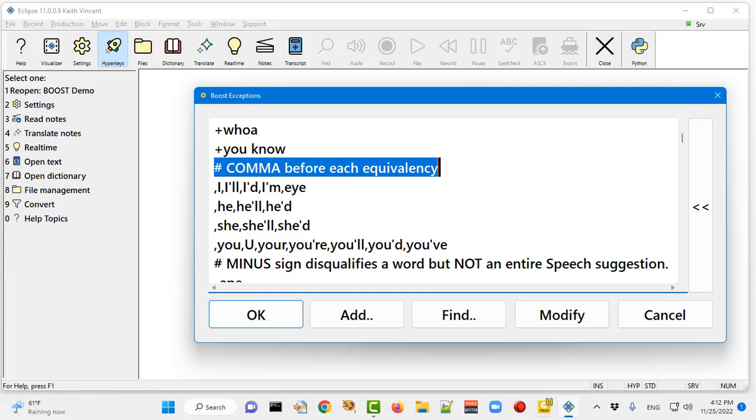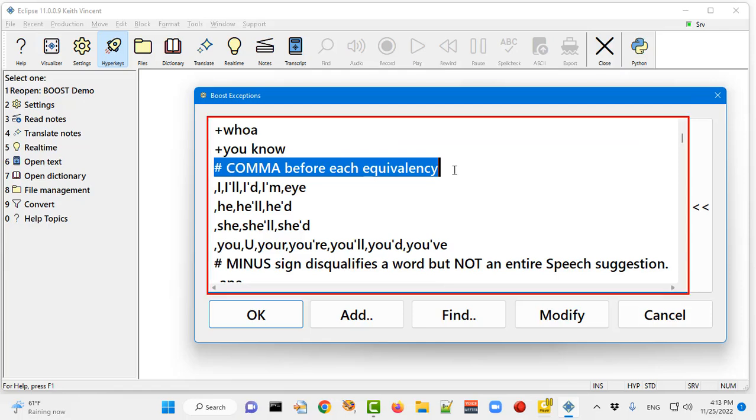This list was previously hard-coded, but now it's within your control. Likewise, the equivalency list is within your control, and you use the comma before each equivalency. These are things that people can fail to enunciate clearly. Using the plus, the minus, and the comma in this list gives you greater control over Boost.